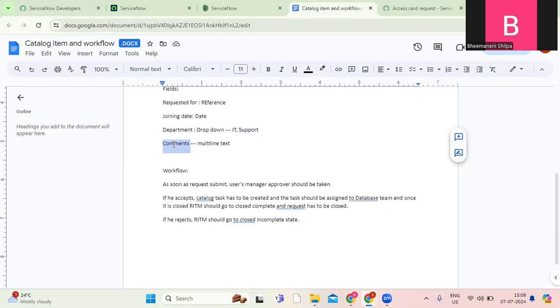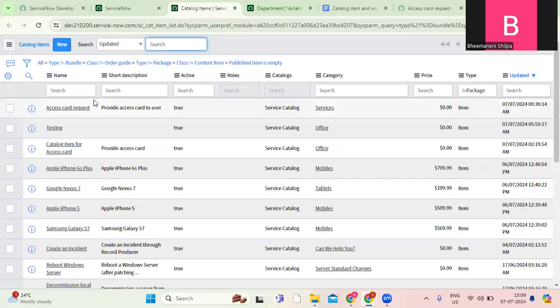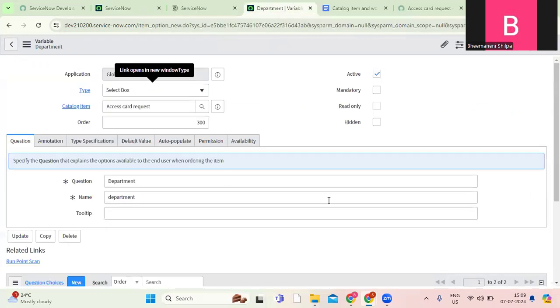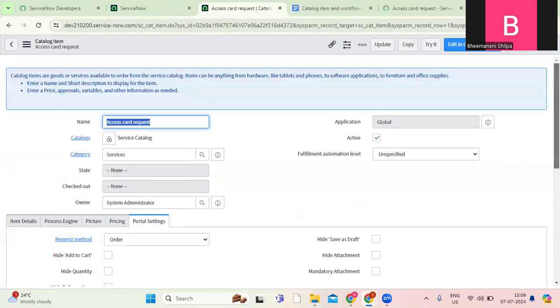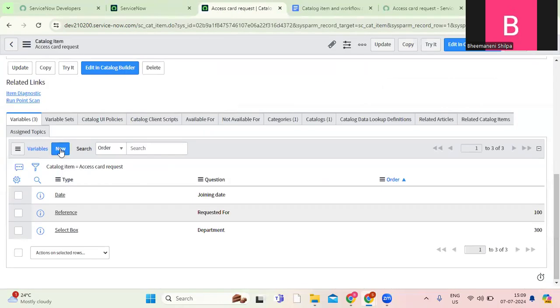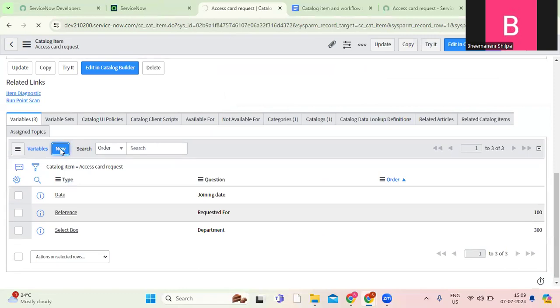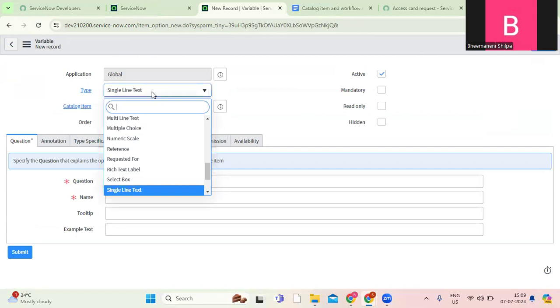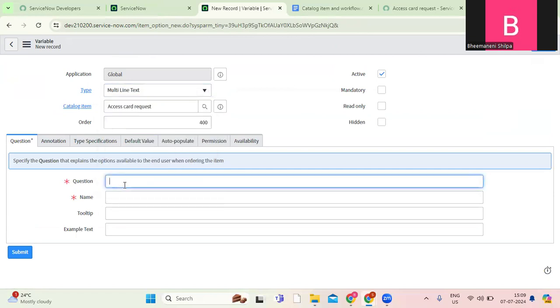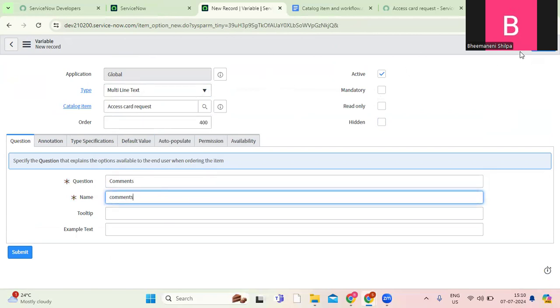Now comments, that should be a multi-line text field. And now I will create a new field with the name of comment. Order 400. Here it is selected as single line text; I'll have to select multi-line text. I'll enter comments. That's it. Submit.